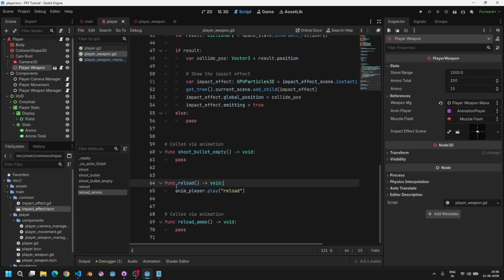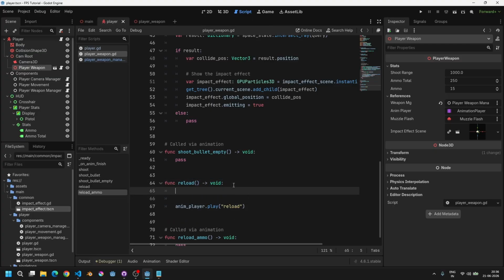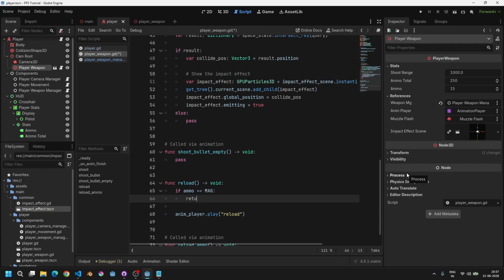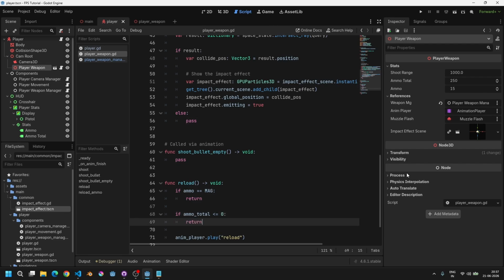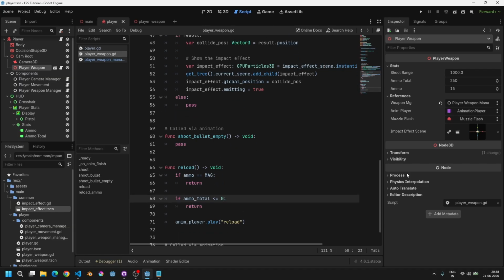part. So when we press the R key, at that moment we can have a couple of checks. So first of all, if our ammo is already full, we don't have to reload, there's no point of it. And second, if we have no ammo left, which is ammo total is less than or equals to 0, then we return, because now we have no ammo left. So yeah, this is for reload.